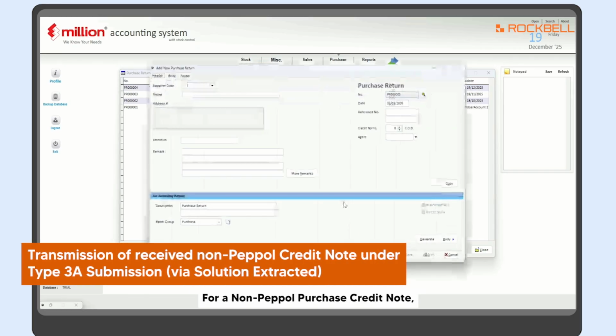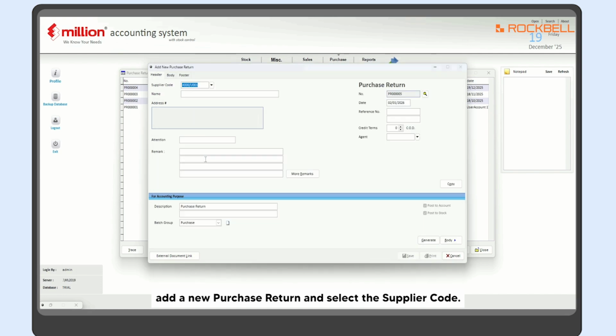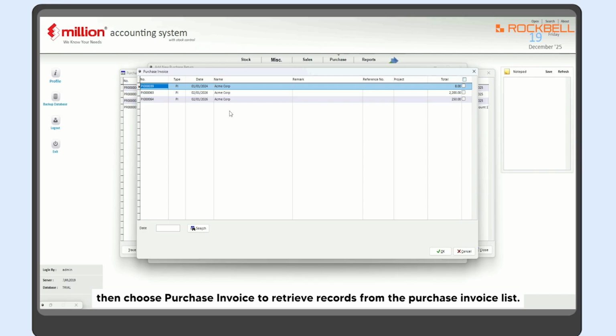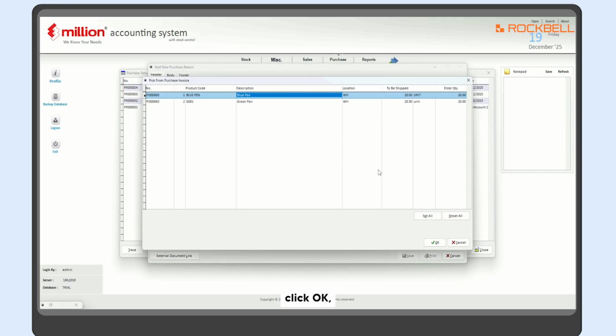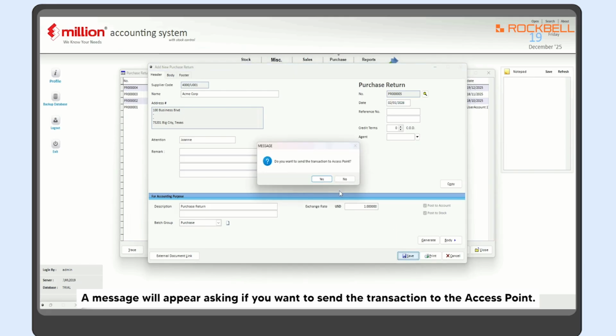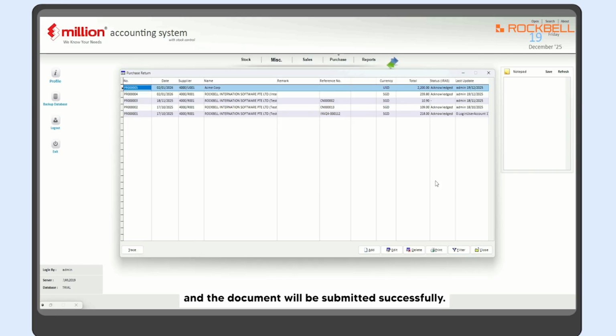For a non-PEPL purchase credit note, add a new purchase return and select the supplier code. Click Generate, then choose Purchase Invoice to retrieve records from the purchase invoice list. Tick the invoice you want to submit, click OK, and then click Save. A message will appear asking if you want to send the transaction to the access point. Click Yes, and the document will be submitted successfully.